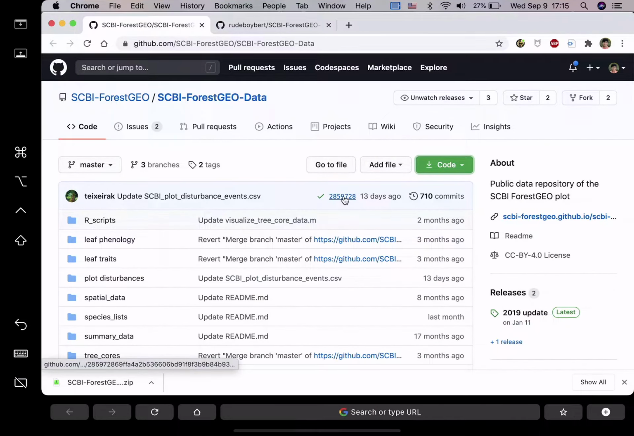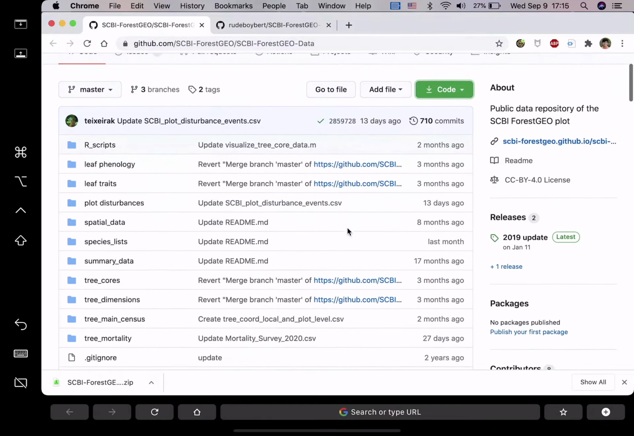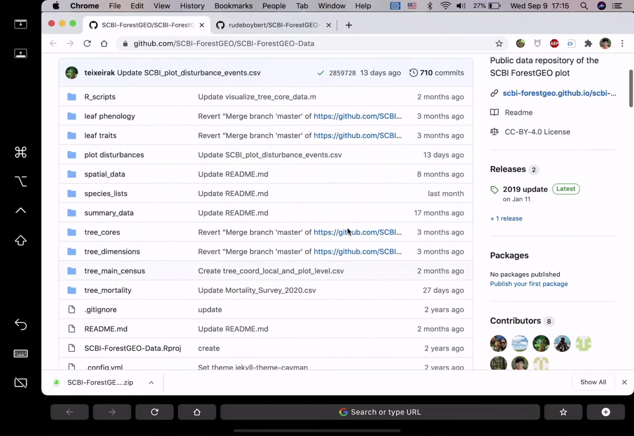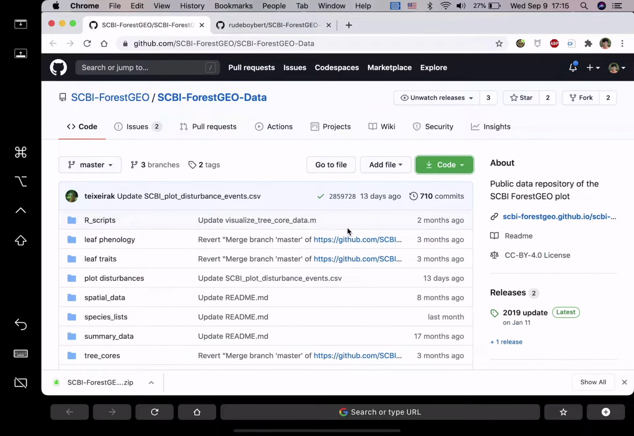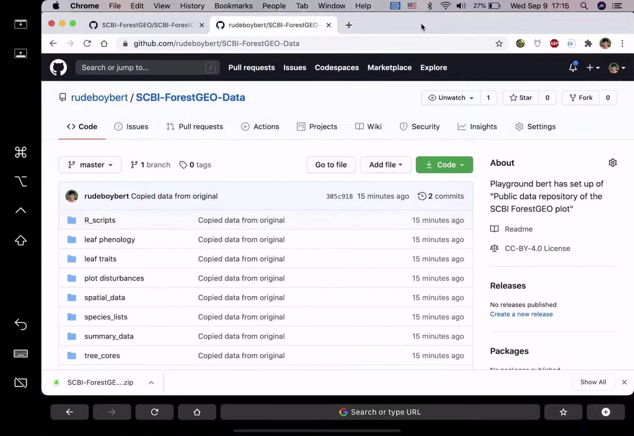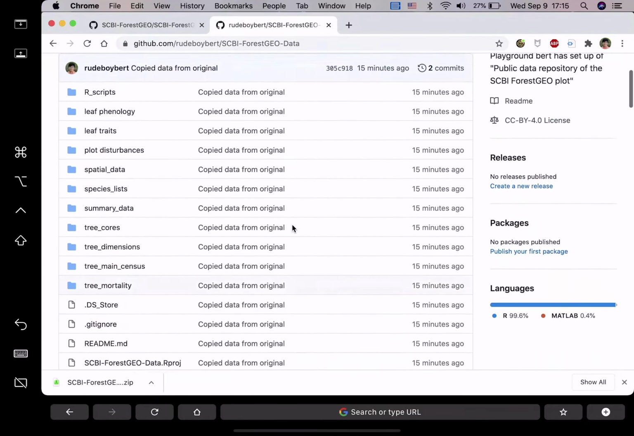Over here is the SCBI Forest Geo GitHub repo of all their data. Now, we're not going to work with this repo because you folks are not collaborators. You folks do not have write access to this repo. Instead, we're going to work with this playground version of this data that I created. This is an exact copy that I manually created of this data, and we're going to play around in here.